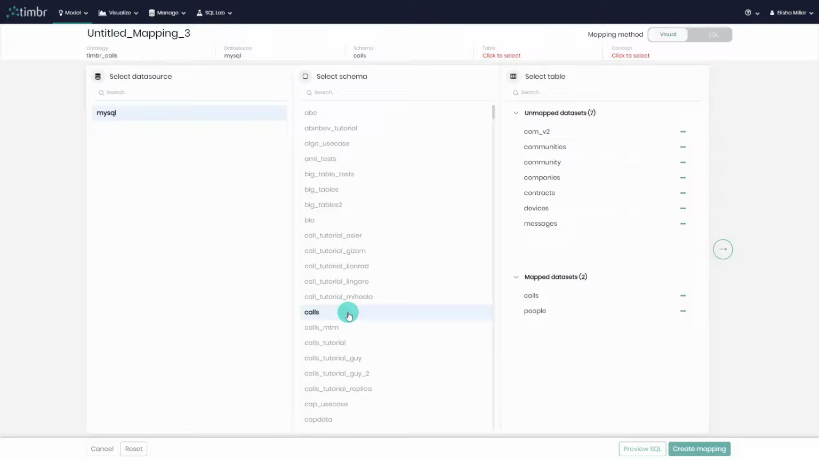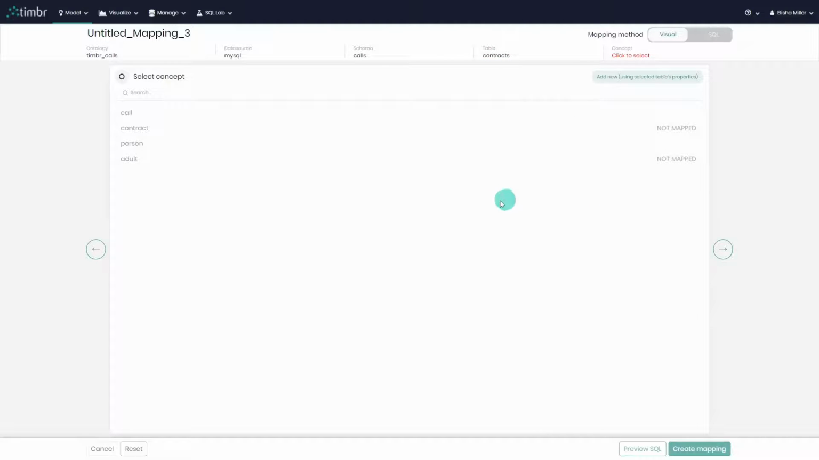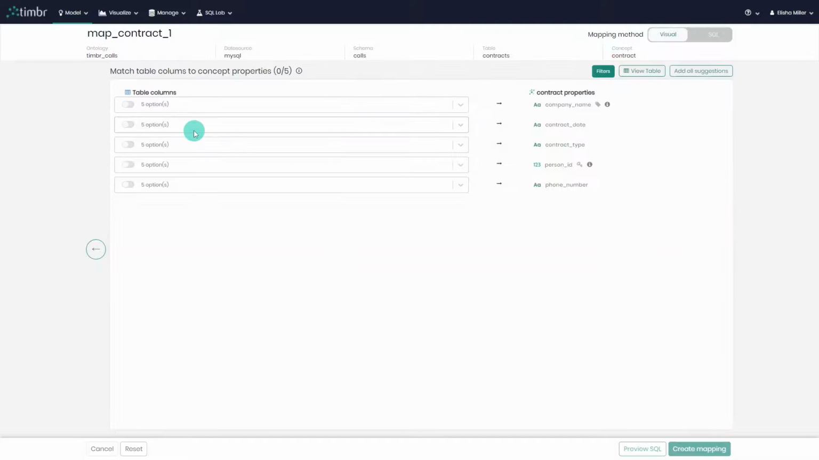And now Timbr loads the list of tables in that schema, while separating between tables that were already mapped to the knowledge graph and tables that weren't yet. Let's continue and choose the table we're going to map, in this case, contracts. In the next stage, we will choose the concept we want to assign this mapping to. We can also create a new concept based on this mapping on the top right, but in our case, we will choose the concept contract, as the data relates to contract information.